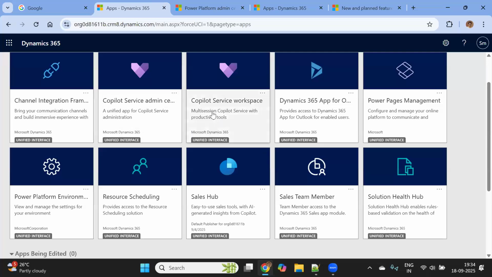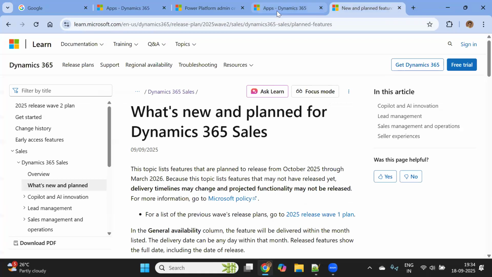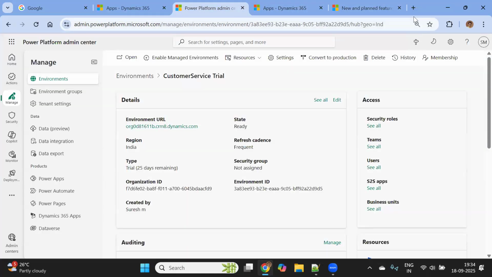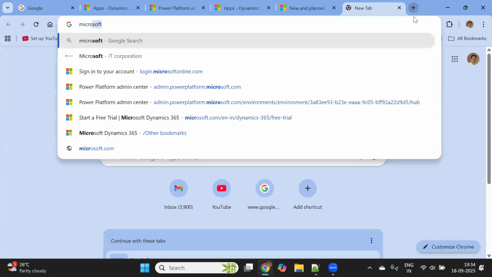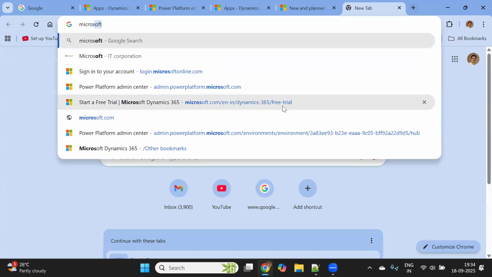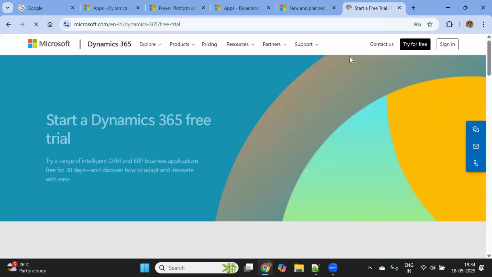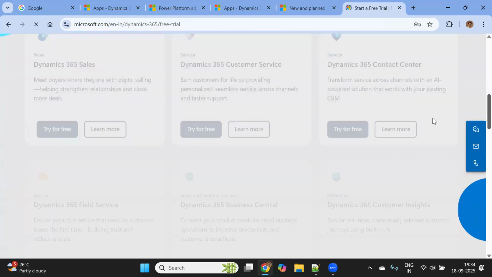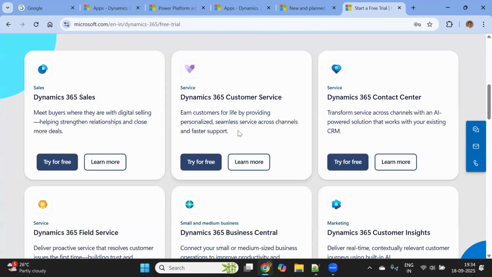So these are the applications, the core applications, as I said: customer service or Copilot service, and sales. There will be marketing and field service as well. Because of the license which we have taken at the time of creating the trial account, right? We have selected customer service there. From the trial account, we have just selected Dynamics 365 customer service workspace. That is the reason you are able to see only that one.